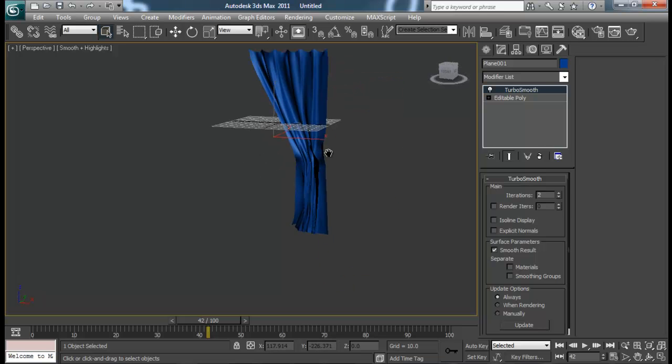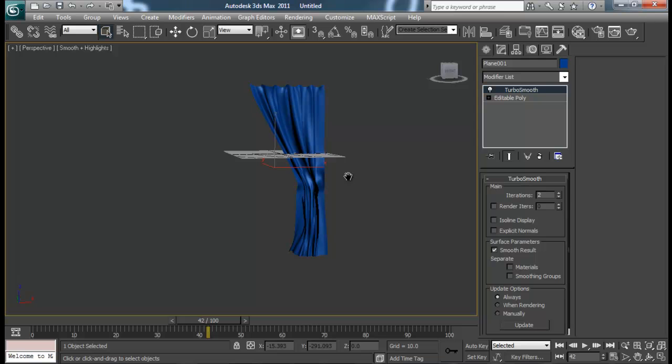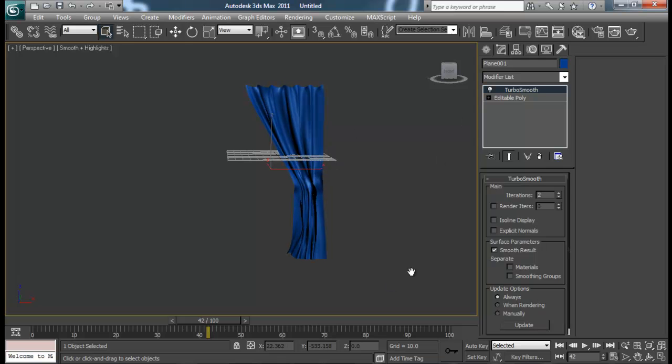So in this way you can create curtain and flag animation and any kind of cloth simulation. You can play around with settings to get better results than what we got. You can just change the settings right there.